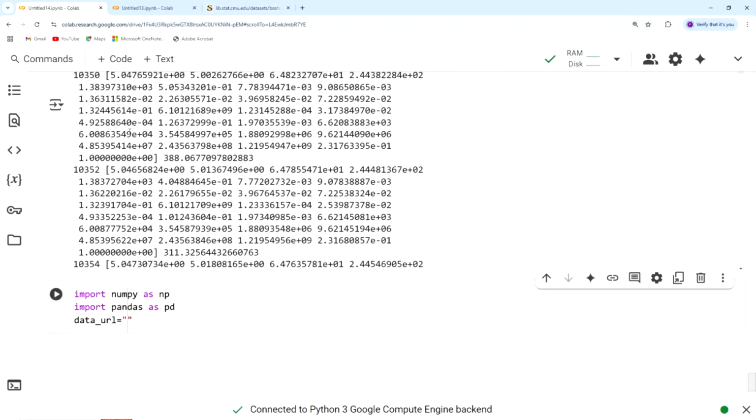Yes. So, this is lib.stat.cmu, CMU is Carnegie Mellon University. All right. So, this is the URL. Now, we are going to read the data from this URL.